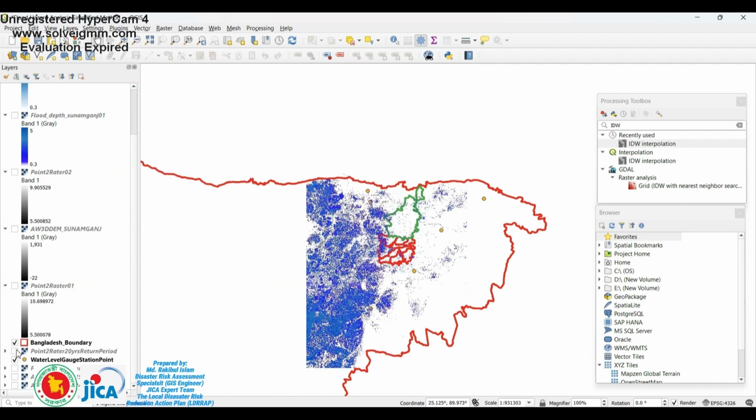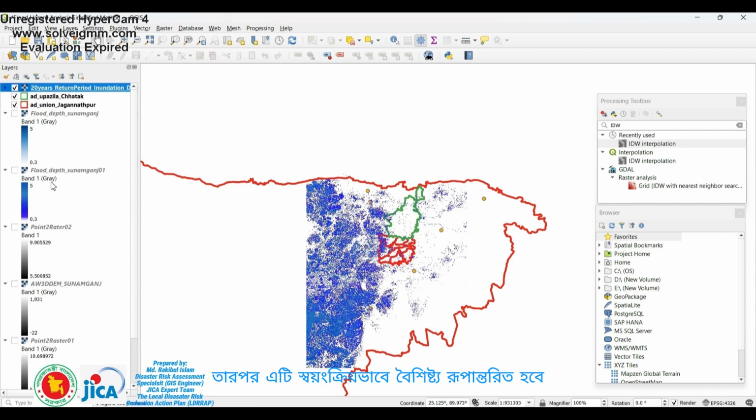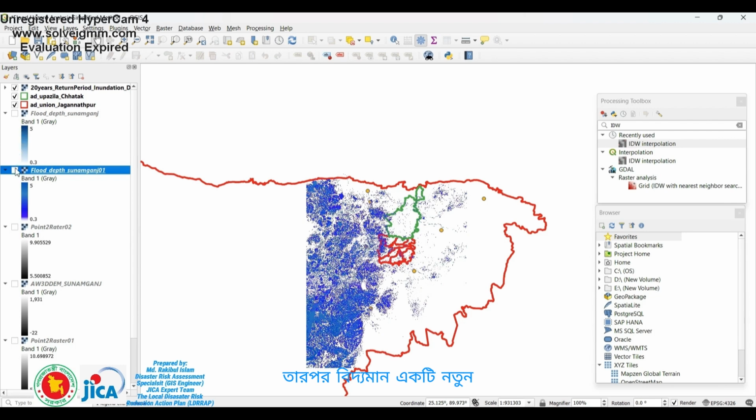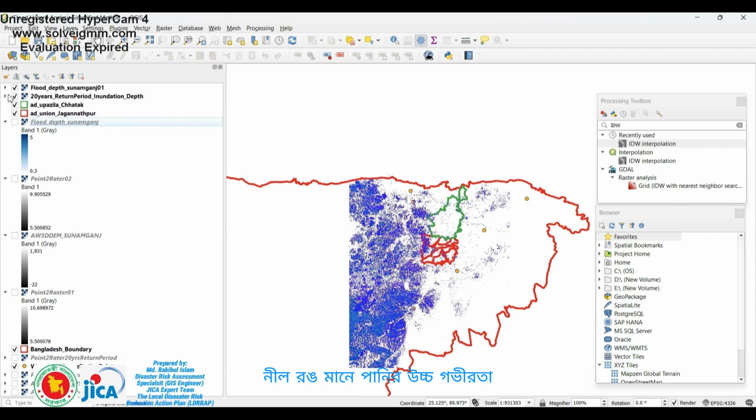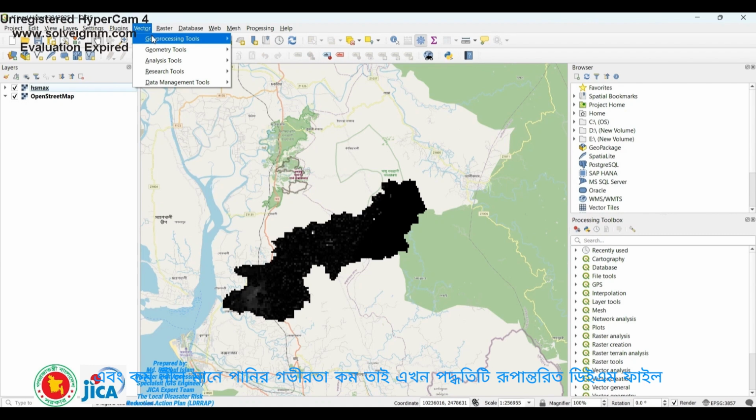And in the layer properties, you can copy and paste, then it will automatically convert the properties from the existing one to the new one. So you can see the inundation depth, more blue color means higher depth of water. So darker blue means the depth of inundation is high, and less blue means the depth of water is low.